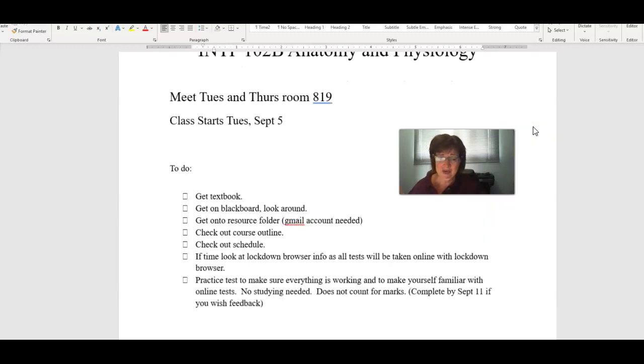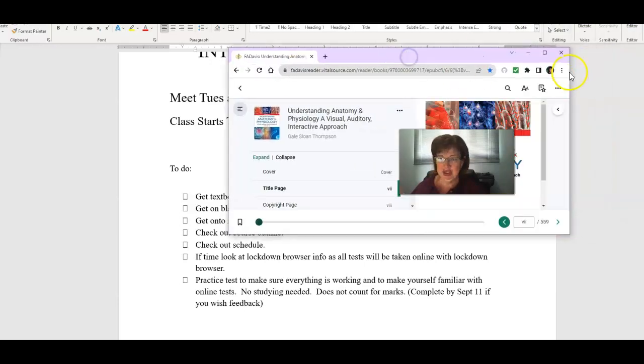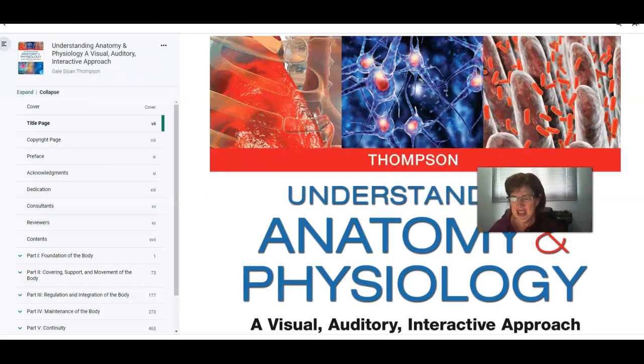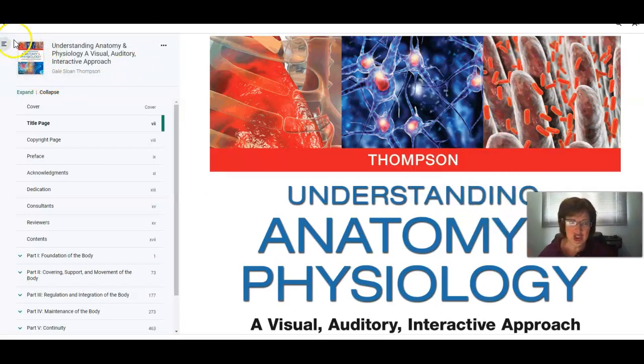The first thing I want you to do is get a textbook. It can be an online textbook. Here's what the textbook looks like. This is my online version, and this is what it looks like in person. If you are a person who likes to highlight, get the textbook. If not, you can do an online textbook. They should both be available through the bookstore.